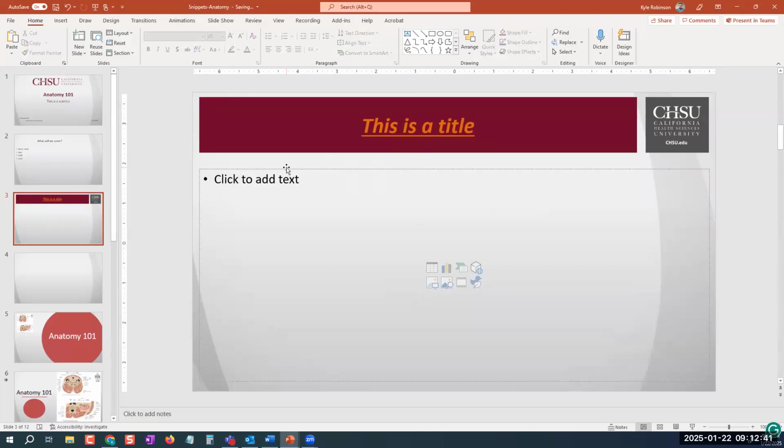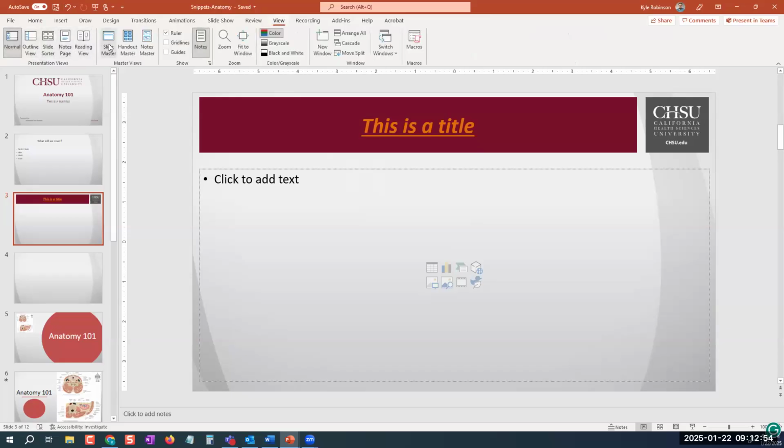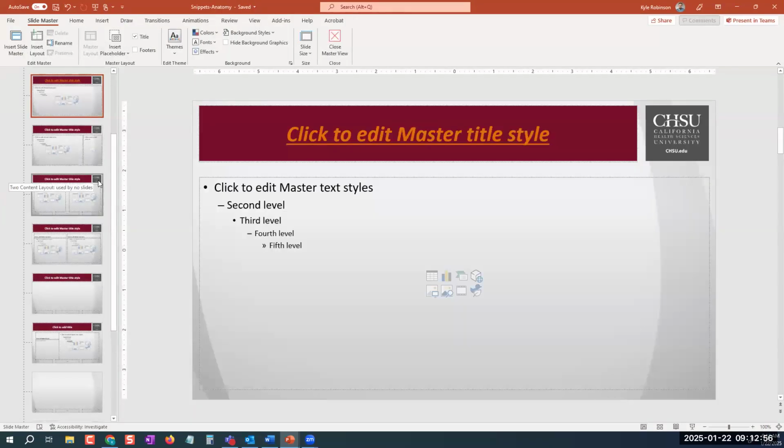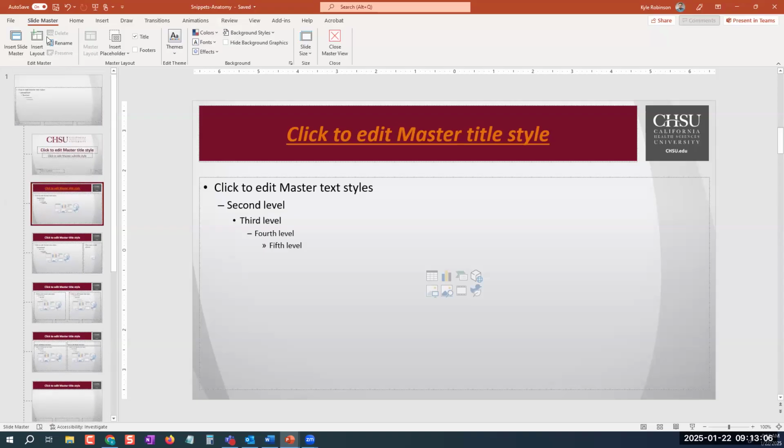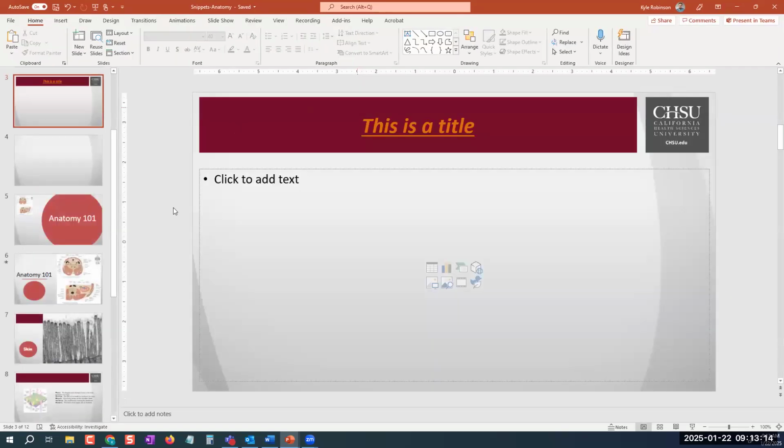Anything I type in there for that format will always be this format. This is also good for adding watermarks, like adding the CHSU up here that you can't click on. If you add it to the title slide, or the version of the title slide, it'll always be there every time you create one. So you can style these however you want and make it very uniform throughout your presentation. Then you can close the master view and go back to this.